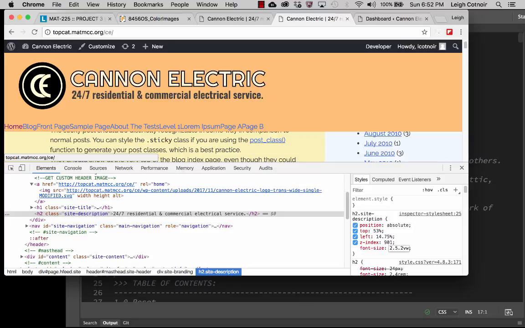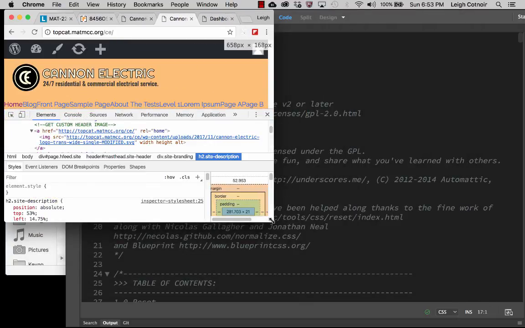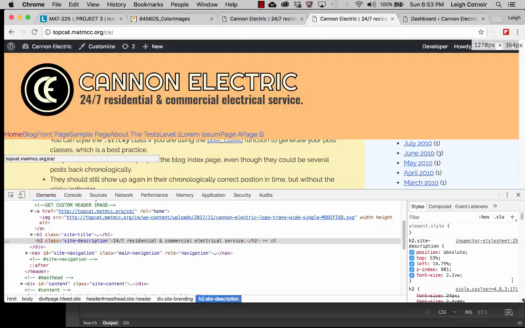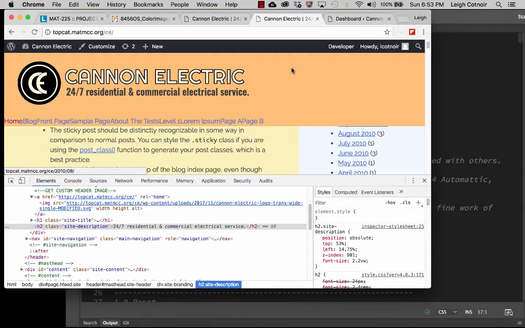2.2, 2.25 possibly. Let's try 2.25. I keep messing it up. Maybe 2. Anyway, maybe 2.2, something like that. And then you see that it starts to scale a lot more effectively with the rest, and I think that I can live with that. And so I'm pretty happy so far with a lot of these changes.